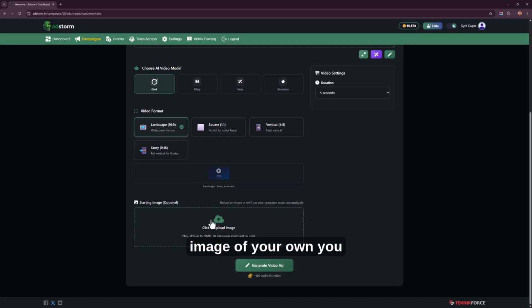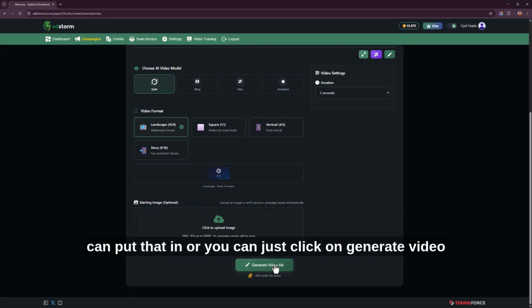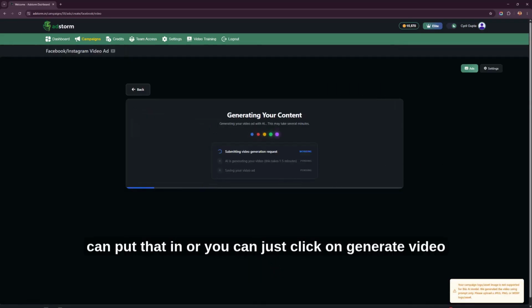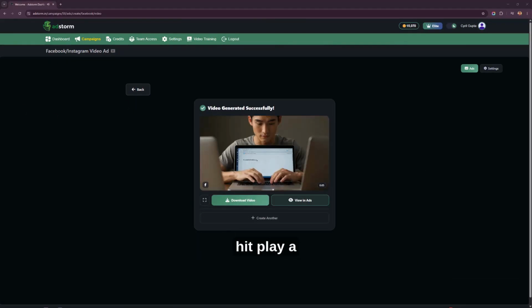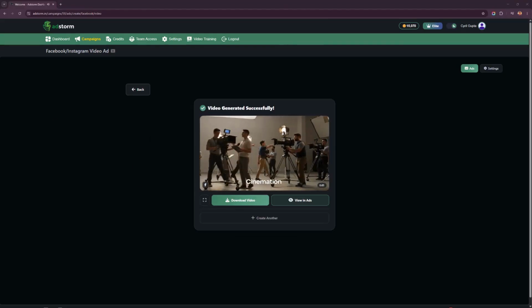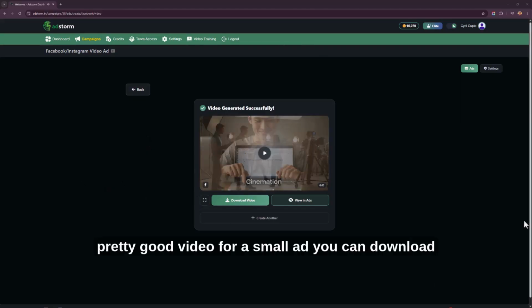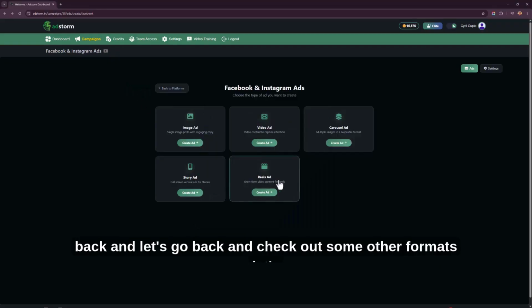If you want to put in a static image of your own, you can put that in, or you can just click on generate video and wait for the results. We got the video. Let's hit play. A pretty good video for a small ad. You can download it and place an ad with this if you want to. Let's go back and check out some other formats.